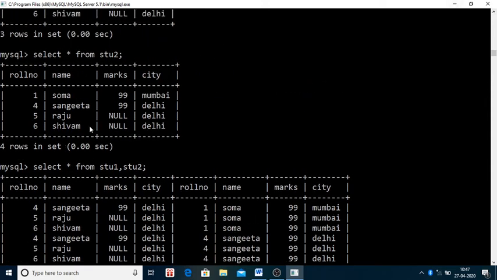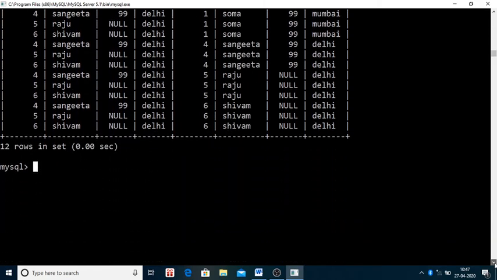3 4s are 12. Columns: 1, 2, 3, 4 and 1, 2, 3, 4, so 8 columns. This is your Cartesian product. In Cartesian product, rows are multiplied and columns are added. I will show you some more examples.